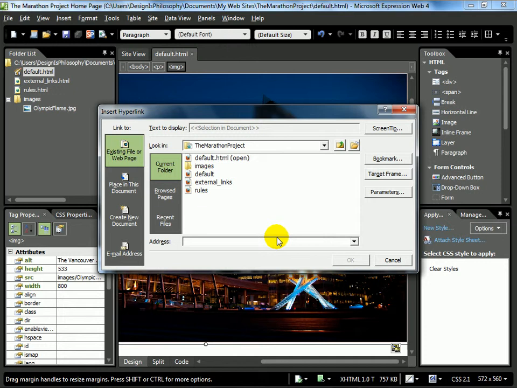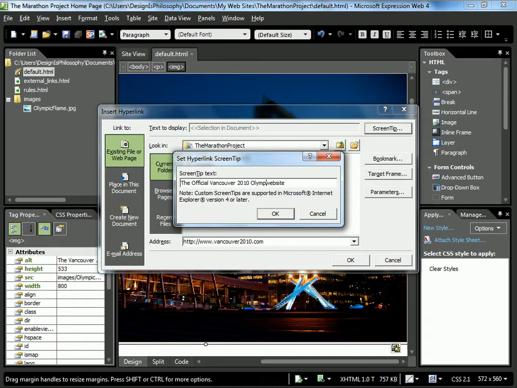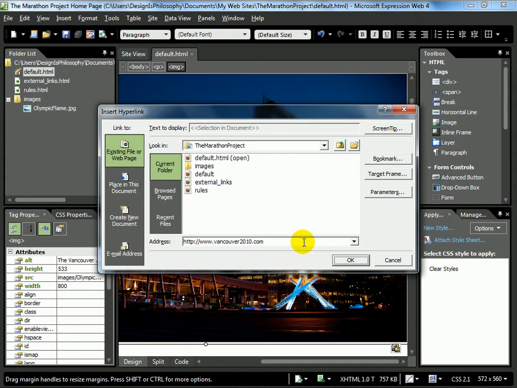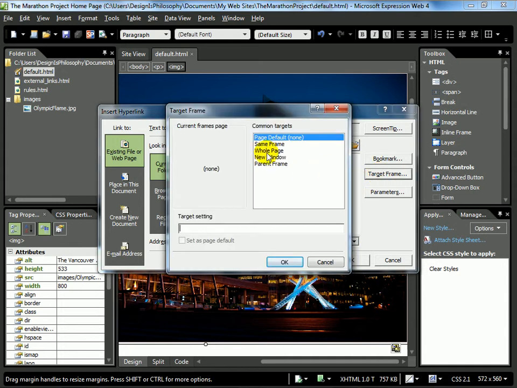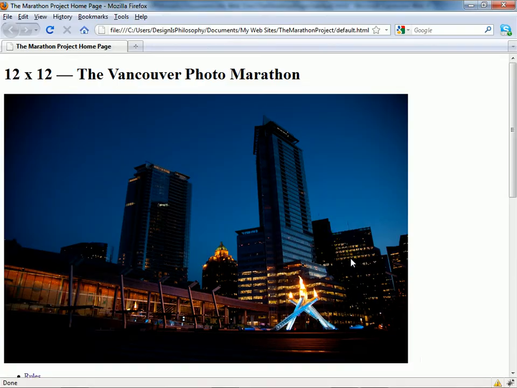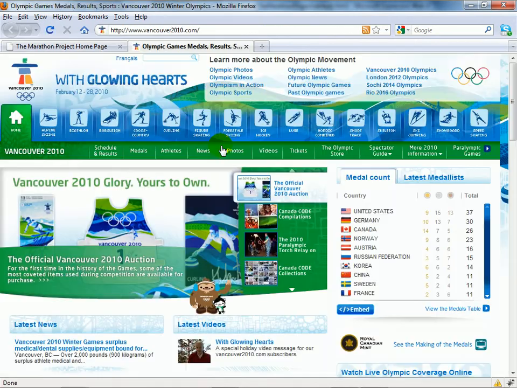In this case, I want the image to link directly to the Vancouver 2010 website, which is found at http://vancouver2010.com. I'll add a screen tip. OK, reactivate Expression Web, and set the target frame to new window so it opens in a new window. OK, and save the page. Now when I reload the page, you'll see as I hover my mouse over the image, the screen tip appears, and if I click it, it opens a new window directly to the Vancouver 2010 website.